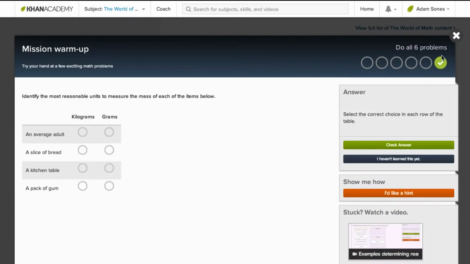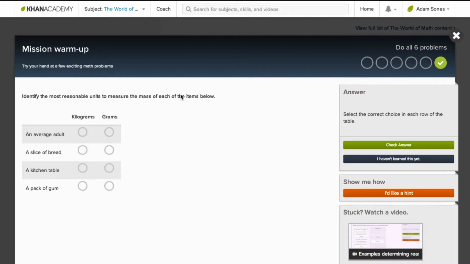So you can see I've got a check mark up here on the top right. And now all I have to do is get 5 more problems correct, and then I can be considered warmed up in here. So now we have: identify the most reasonable unit to measure the mass of each of the items below. So again, as a student, I might not have ever learned this. I might not know what the difference between a kilogram and a gram is.